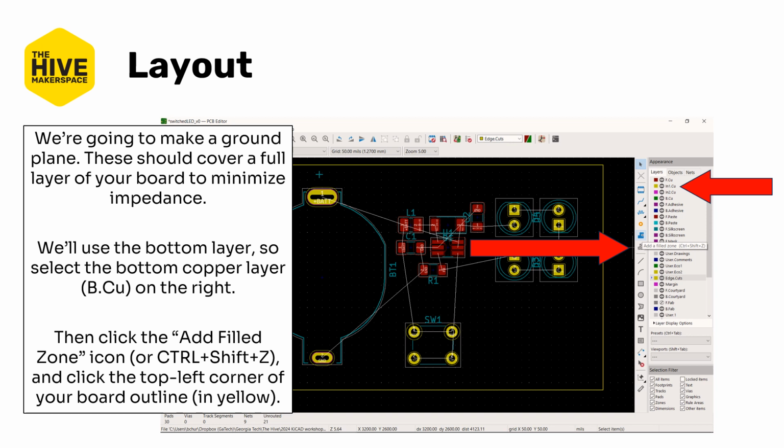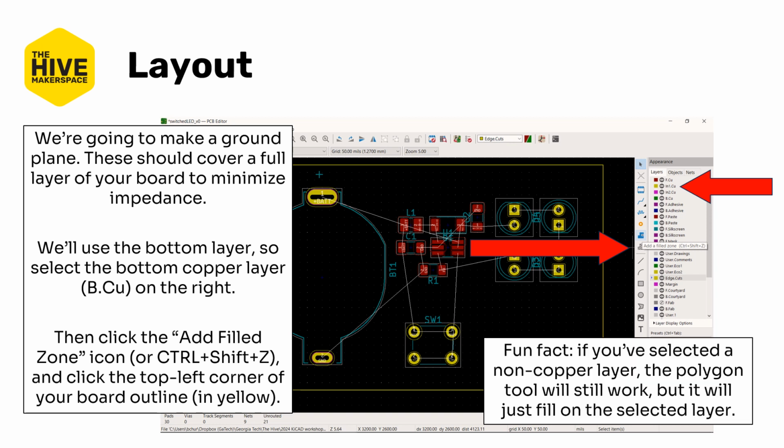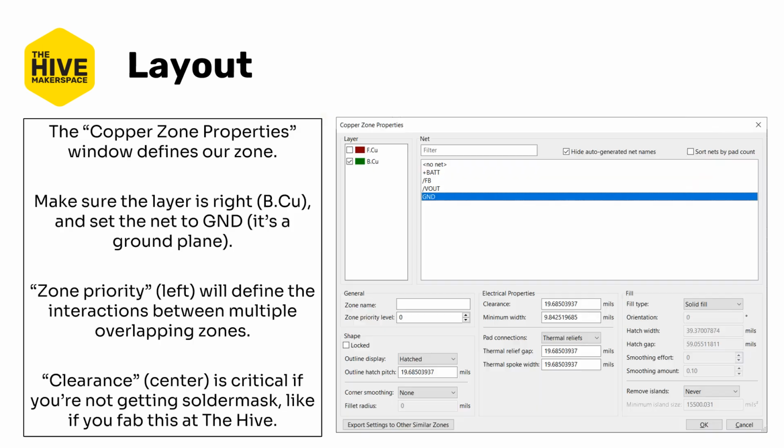That will start the polygon, and then it will open up the filled zone properties window. Fun fact, if you selected a non-copper layer, like F silkscreen, you can actually still make a polygon. It just won't be on a copper layer, and it'll be just a polygon of whatever color on whatever layer you selected. So this is the copper zone properties window that I mentioned before.